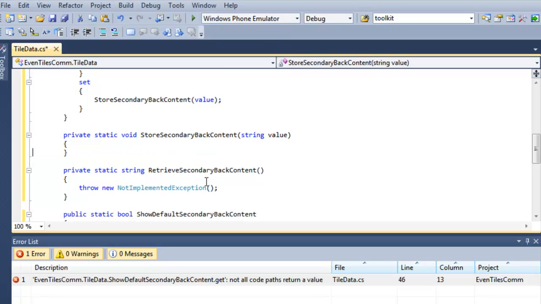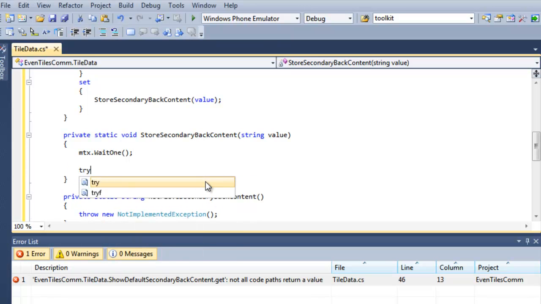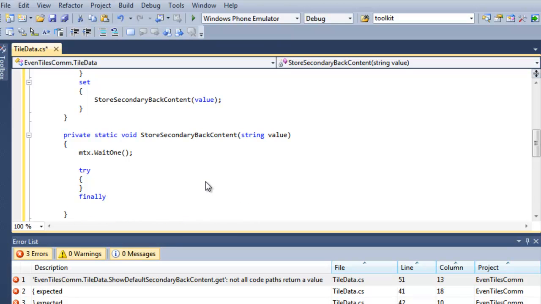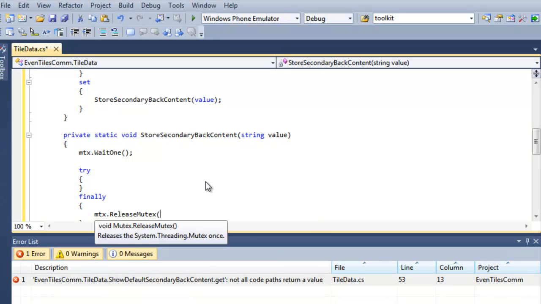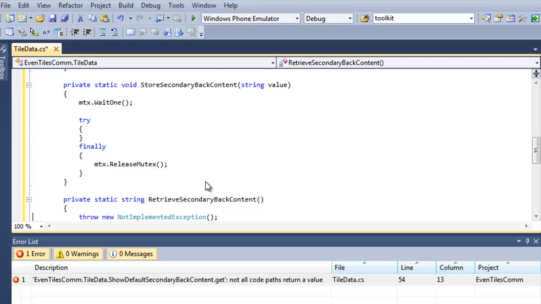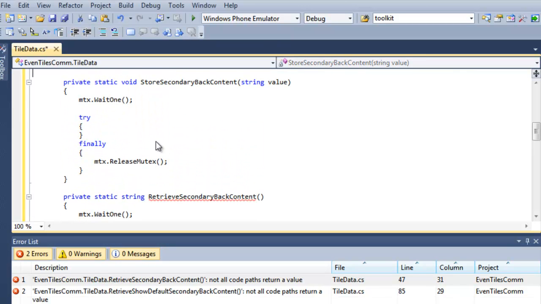Let me throw away this exception here, because we are going to create an implementation of StoreSecondaryBackContent. The way we're going to implement it is by first checking if that mutex is available, and we do that by calling the WaitOne method on our mutex. If the mutex is available, it means that we have exclusive access to the variable we are interested in. Then we're going to take action, and in the end we're going to make sure that we release that mutex again, and that's the reason to add a try finally block. So we are guaranteed to release our mutex no matter what happens inside this little method. This is very, very important, because it is a way to prevent deadlock in which one thread would be waiting for another thread to give up a mutex.